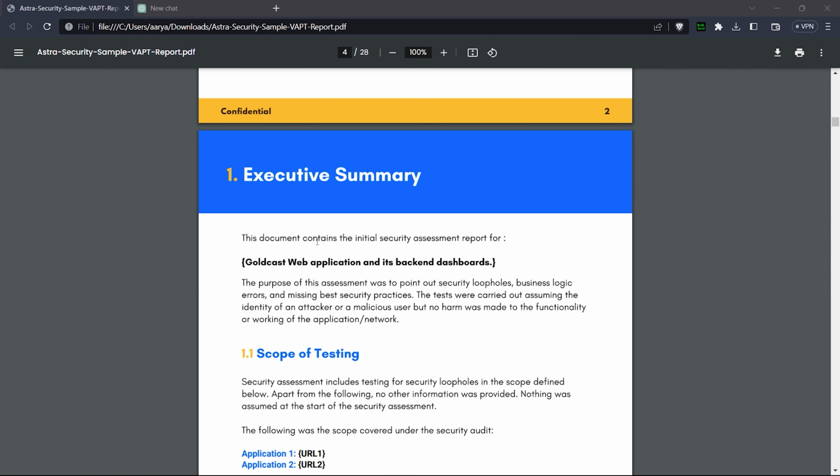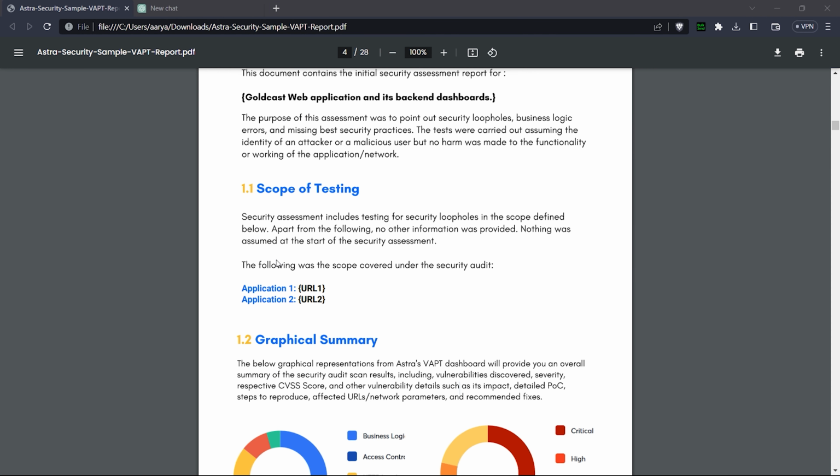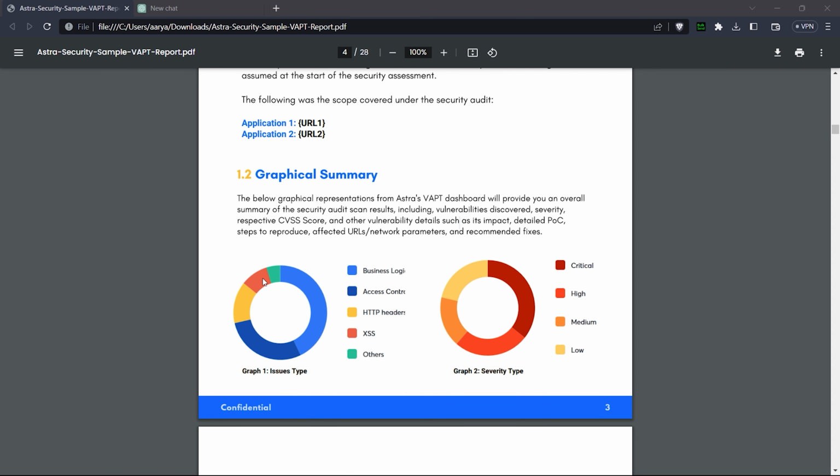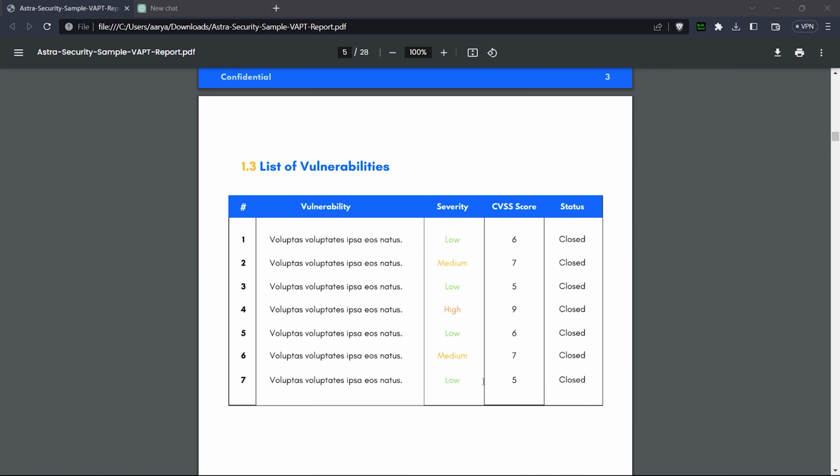Then you need to write an extensive executive summary. In the executive summary, you give the bugs you have found and the scope of testing, like what URLs you have tested. Then you can also give a graphical summary. It gives the security researcher on the other side a better understanding of the problems and how many vulnerabilities there are. There are two types of graph you can create: an issue type or a severity type.